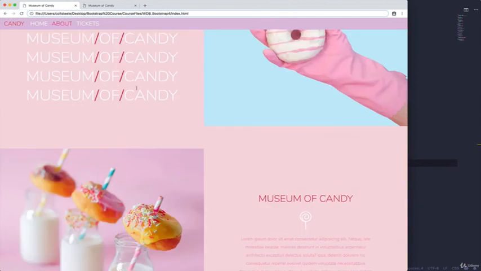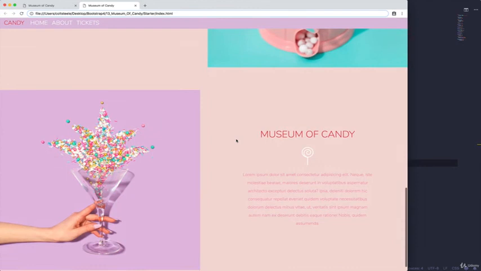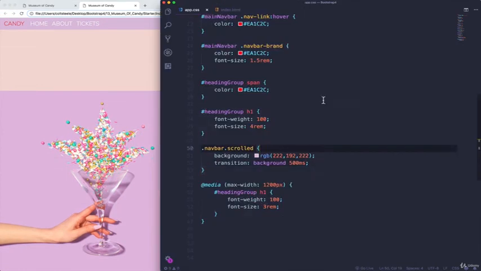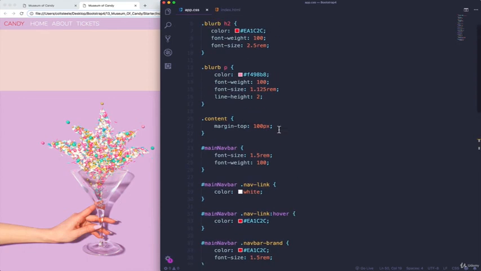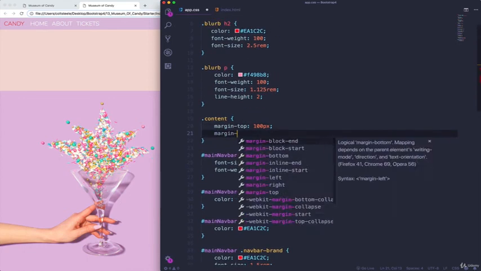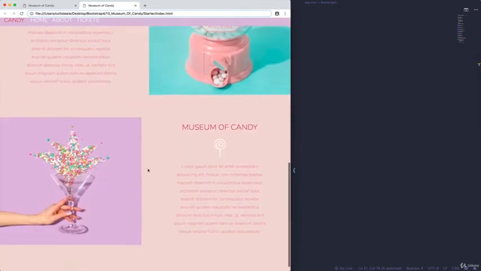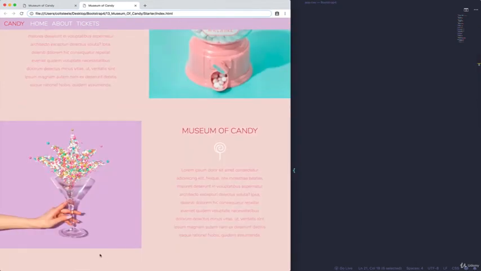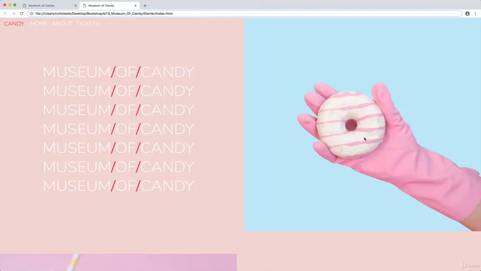One thing on the solution that is different, I did add some space at the bottom. If we want the space, we can just add some margin bottom. So where we're actually applying the margin, where are you? Margin top. We could do margin bottom, 100 pixels too on each one of those sections. And now we have both top and bottom margin, so we get this extra space. Cool. All right, so that is the Museum of Candy website.